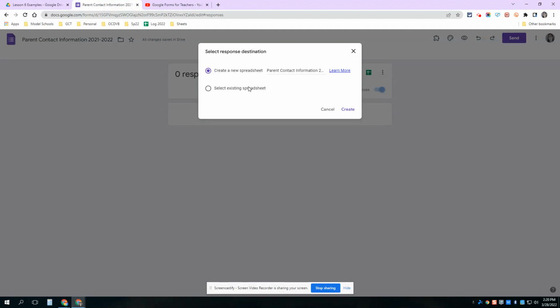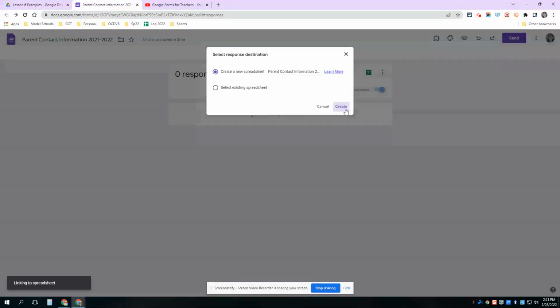Why you may want to put it into an existing spreadsheet is because you may want to put many form responses within one sheet, or you may already have related information. Maybe you have a parent contact log where you're keeping track of parents you've reached out to. Maybe you want it all to be in one sheet. That might be why you would use select existing, but we're going to do a brand new and click on create.